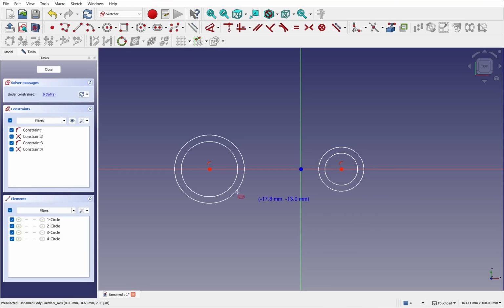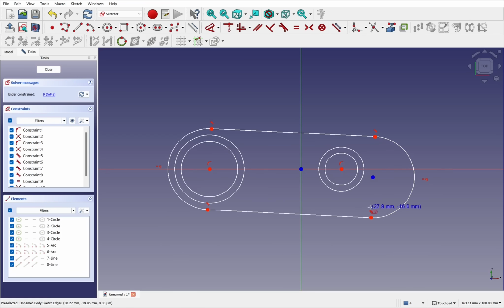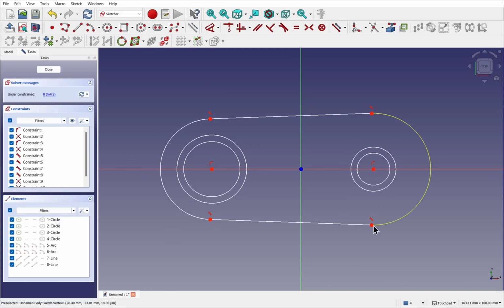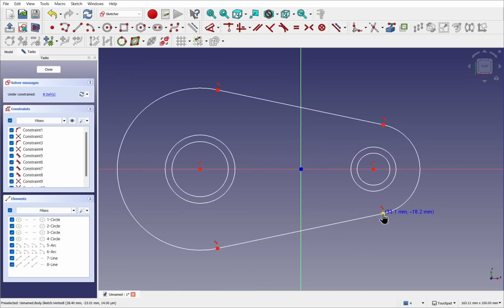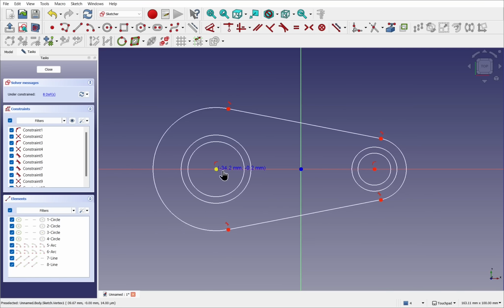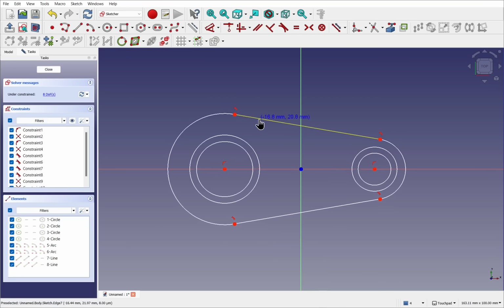Now let's add a slot in here. Something like that. Right click to cancel, and we'll make these coincident with each other. And I'm going to delete the equals and delete that. So what I have now is something that I can manipulate and bring in. So this is the shape that I want to create, something like this.